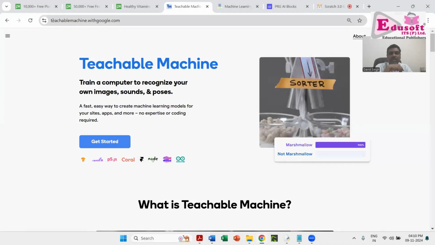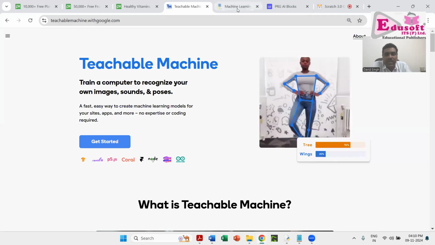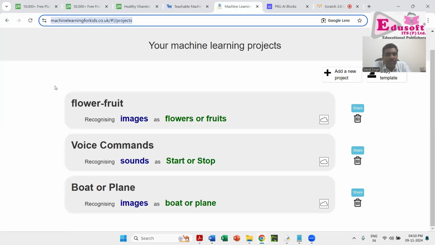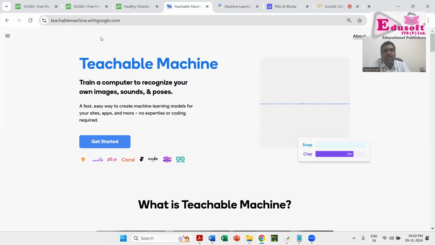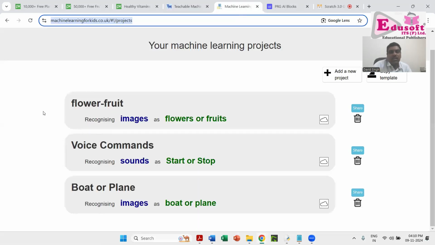So this is a Google online tool, teachablemachine.withgoogle.com. There is another platform which is called Machine Learning for Kids. You can simply Google them. You can either Google Teachable Machine, or you can Google Machine Learning for Kids.